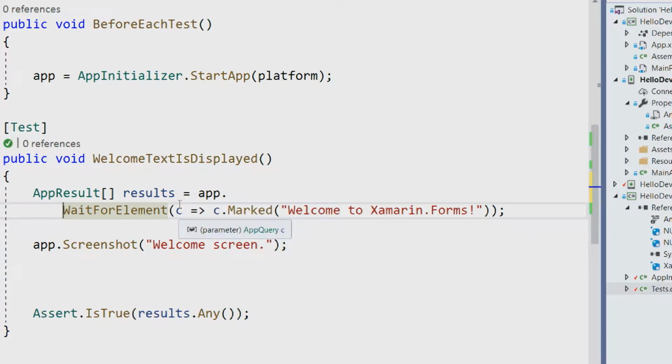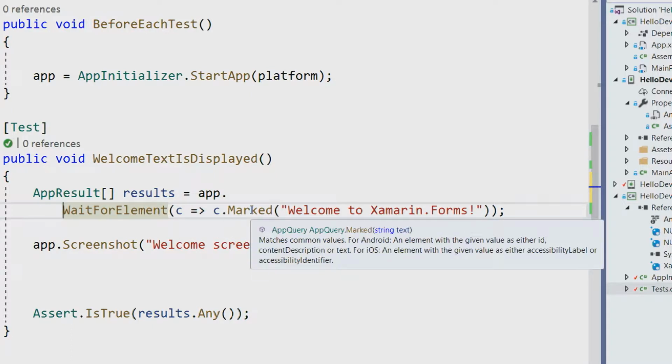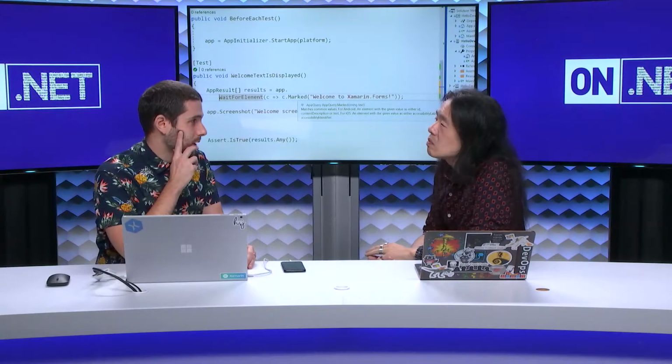Right. So you can do this in one of two ways. You can give it an identifier or just look for this string. This is the actual default Hello World app that says welcome to Xamarin.Forms, so that's the test. But inside your code, you can have identifiers for every element on the screen. Okay. Yeah.